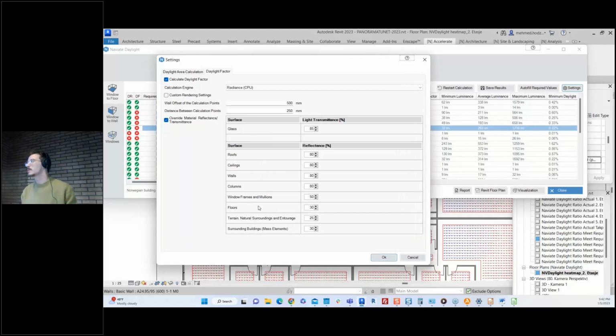categories that can have a significant effect on the daylight performance, and that's why we provided the ability for you to define the reflectance and transparency of each of these categories. Not each, but for example, for glass elements, for glass materials, we provide you with a light transmittance setting. So currently it is 85%.